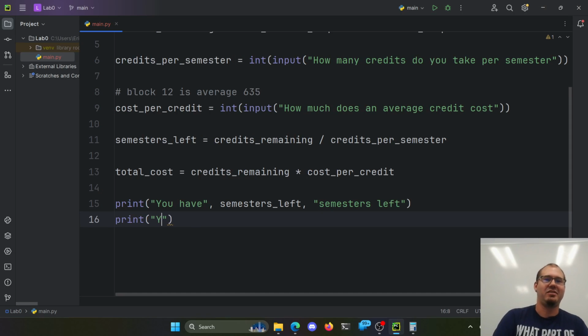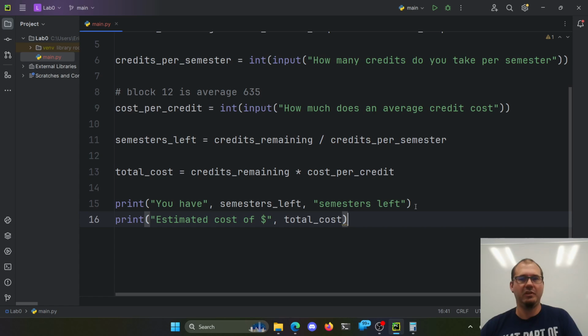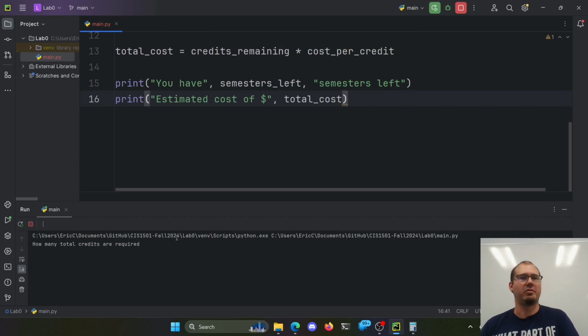Okay. And then the estimated cost of, and this will be our total cost. And really, there's probably nothing after that, so maybe I'll just put a dollar sign to make that look a little bit prettier here. Okay, should we give it a try? Let's give it a run.